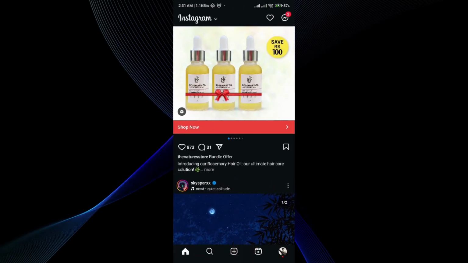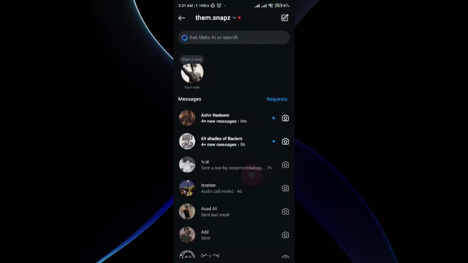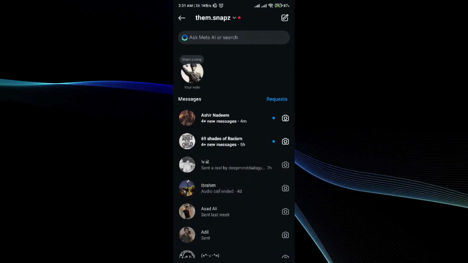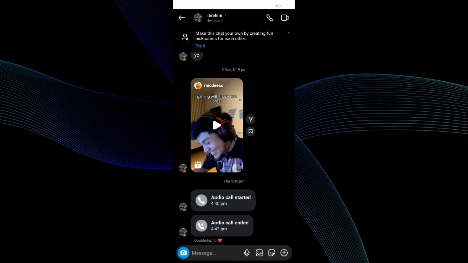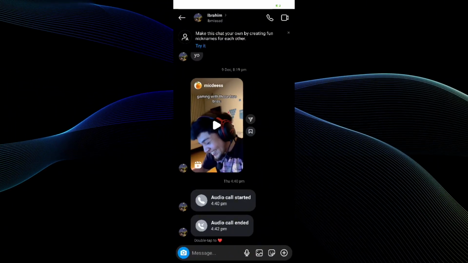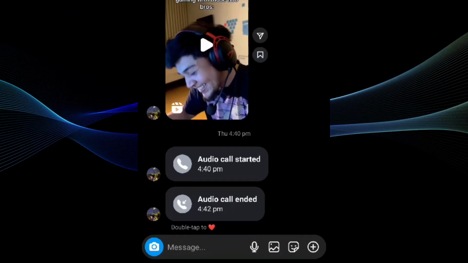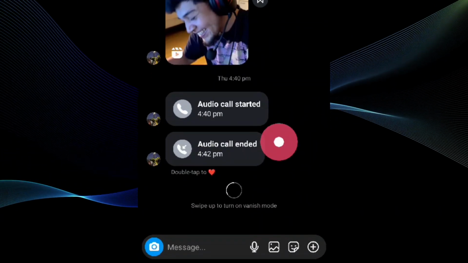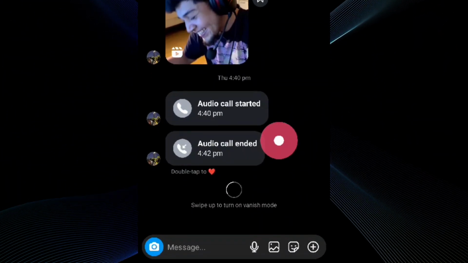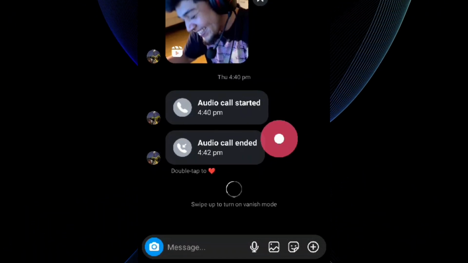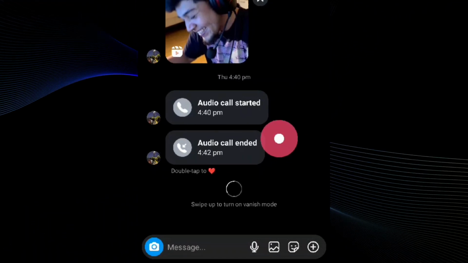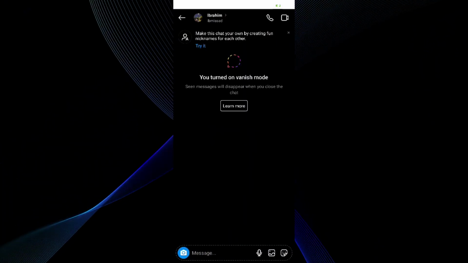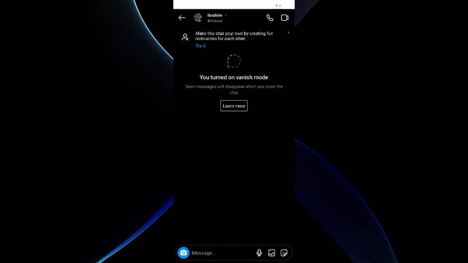So what we have to do is to go to the chat option, and in the chat option, go to a chat. So simply go ahead and open up a chat. And once you have done that, swipe and drag the chat from the bottom towards the top. By doing that, you will see an option, swipe up to turn on the vanish mode. So what we have to do is to swipe it up to turn on the vanish mode. Once we have done that, the vanish mode will be activated. So this is how you guys can turn on the vanish mode.